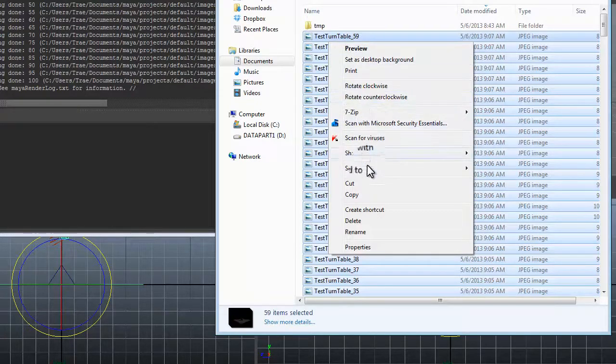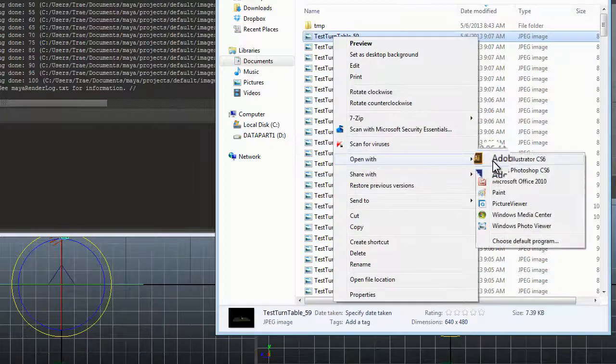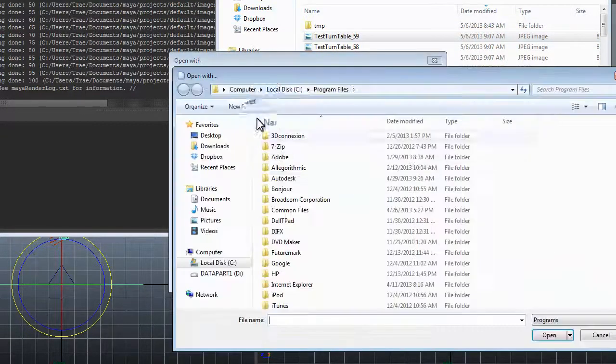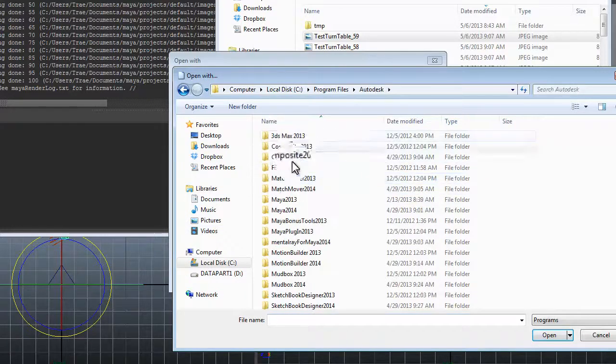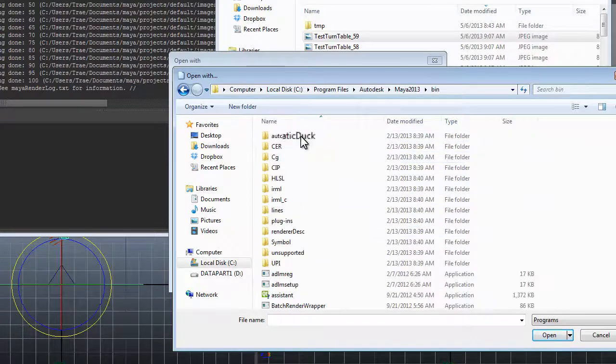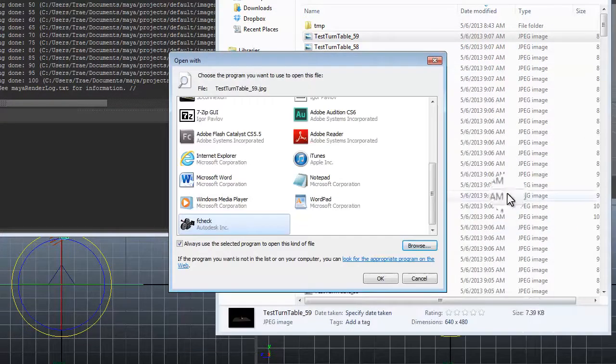Let's see here, where should it be? Guess not. Let's try this. Open with, choose another program. This is on Windows, so it'll be a little different on the Mac. Program files, Autodesk, 2013, bin, and Fcheck. There you go. Just go ahead and open this and hit OK.